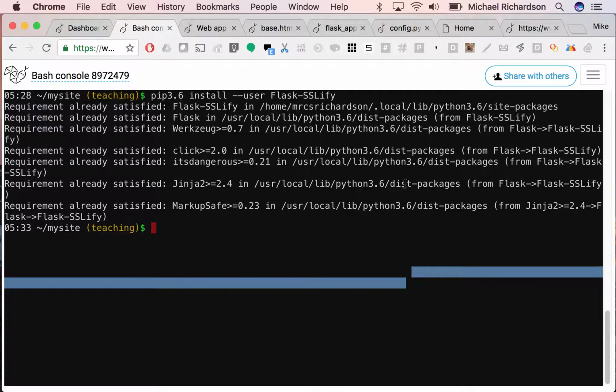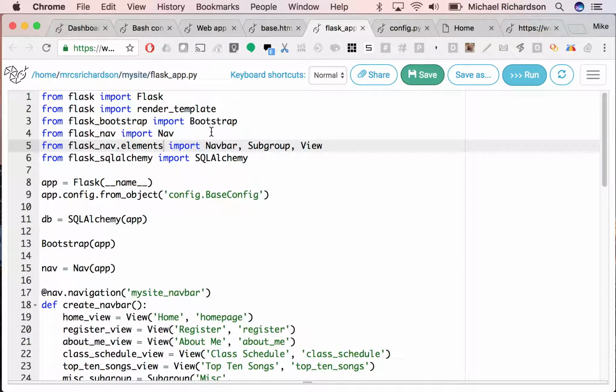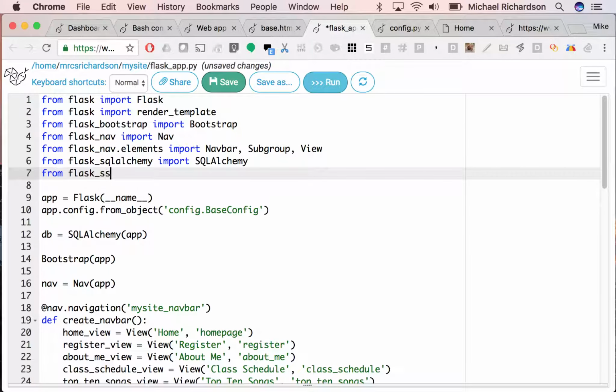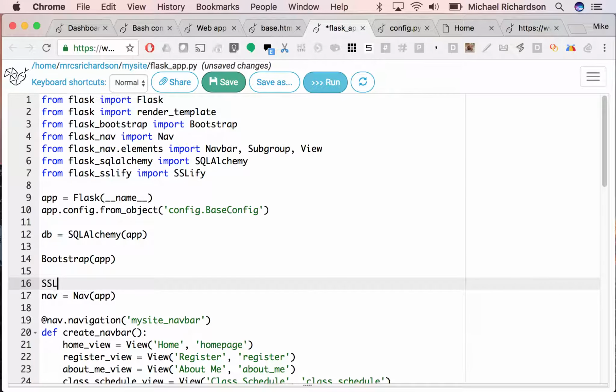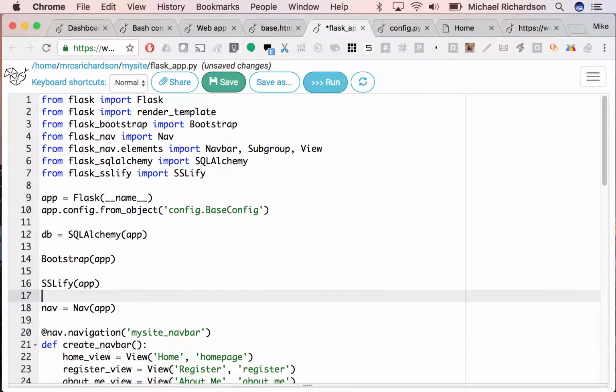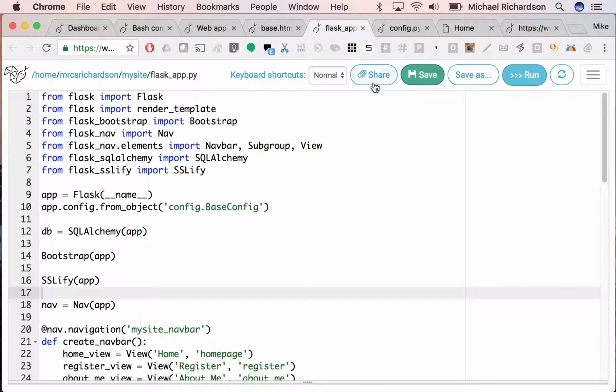Alright, now we're going to go into the Flask app, and I'm going to add an import. So from flask_sslify I want to import SSLify. Alright, now let's use this. I'll put it down here right after Bootstrap: SSLify, and then pass in app. And then that is it. You can go ahead and save and run this.